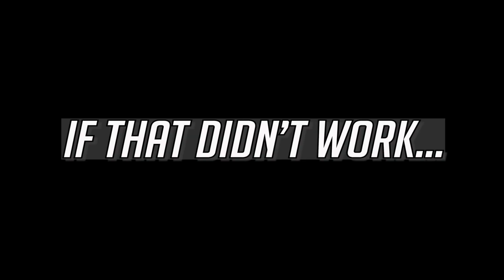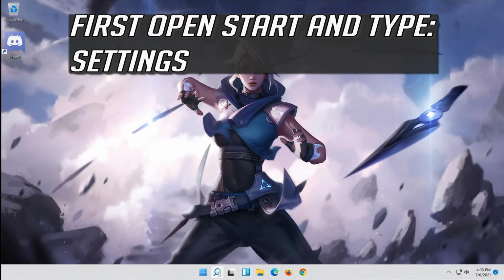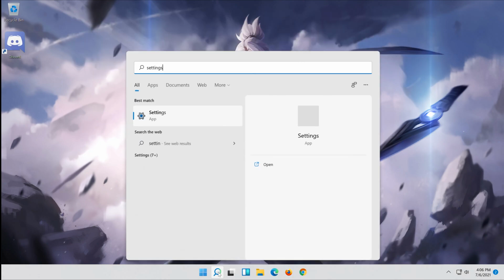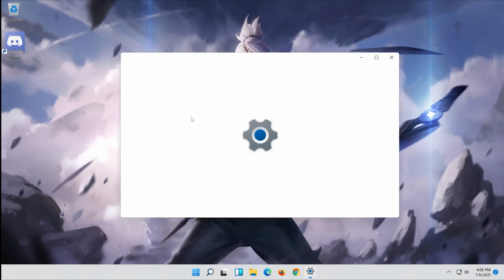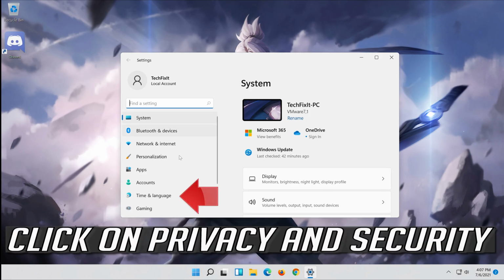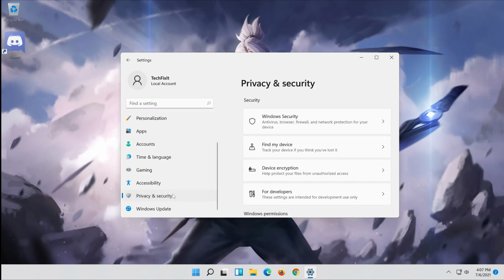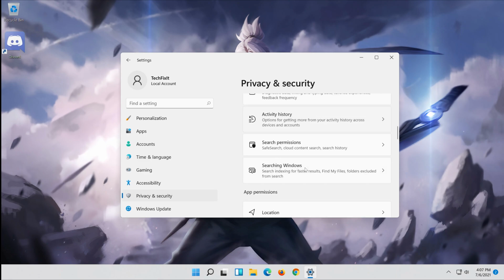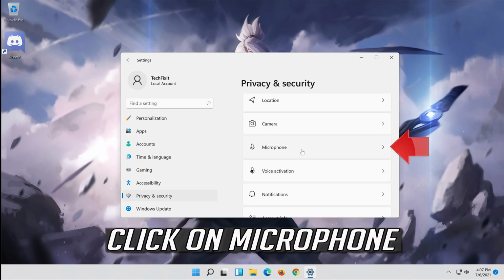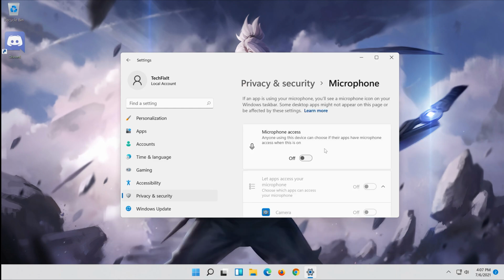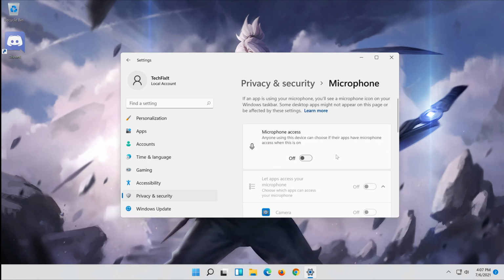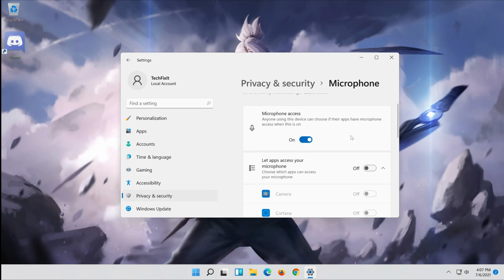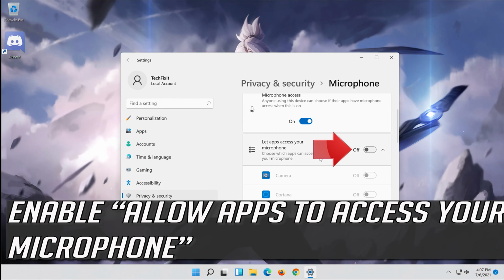If that didn't work, first open Start and click on Settings. Open Settings. Click on Privacy. Click on Microphone. Enable microphone access for this device. Enable Allow apps to access your microphone.